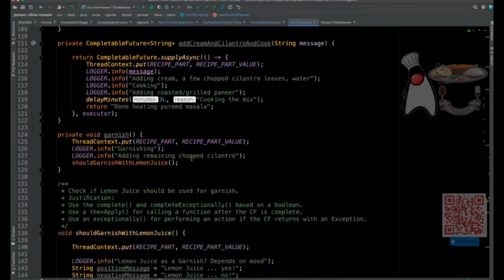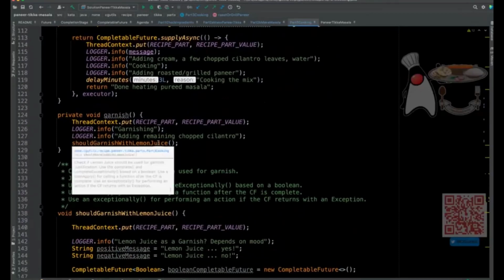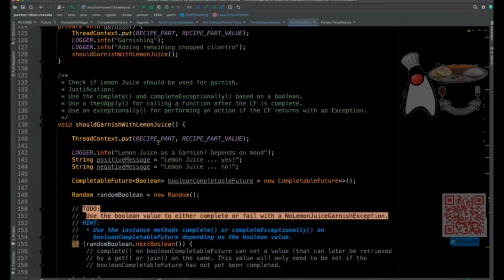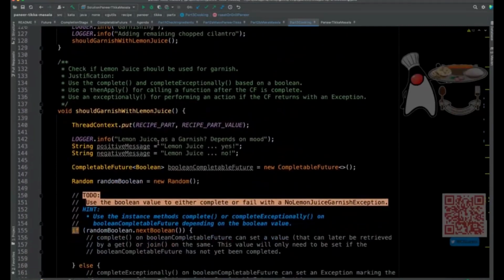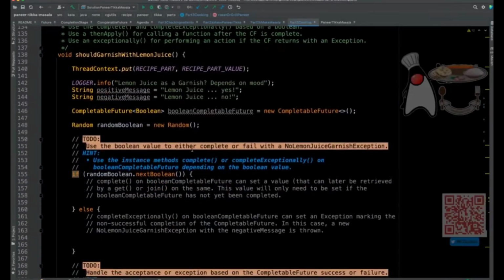We garnish, and one of the questions that we want to ask ourselves is, do we garnish with lemon juice or not? Some people love lemon juice, some people absolutely hate lemon juice. So it depends on who's looking. So let's give that choice to the actual code and see how we can use completable futures for that.